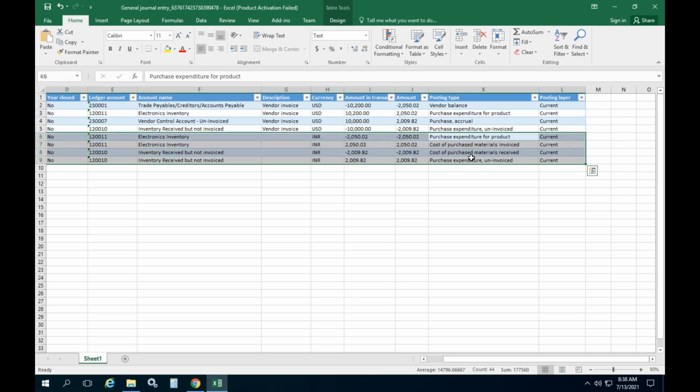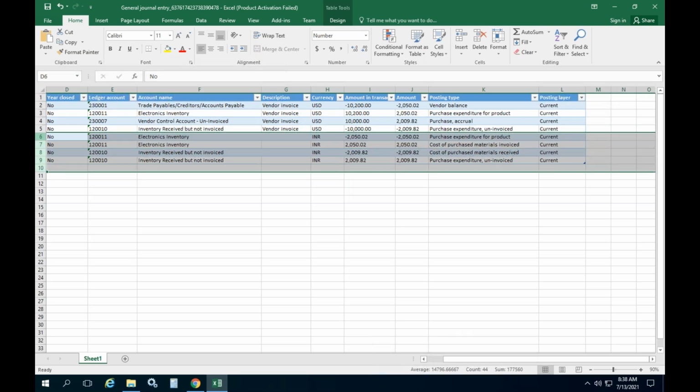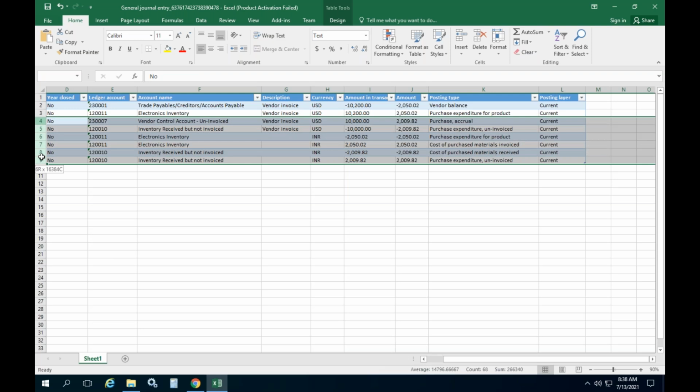GRN reversal entry. Okay, purchase expenditure for product credited and then debited. Cost of purchase materials received got credited. So at GRN time it is debited, now it is credited. Okay. So similarly, if you remove this one, even this also, these two also, if you remove, then this is the final entry.